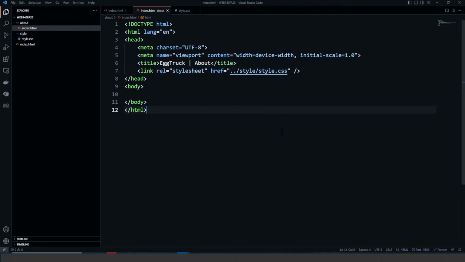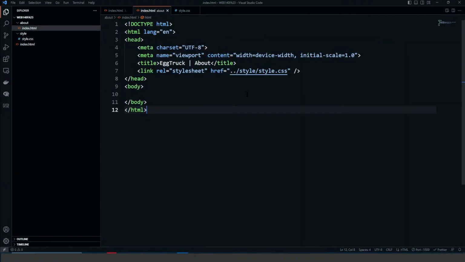We're good to go. All right, so now we can see that the background for the about page is green as well. Index is green and about is green because they both share the same style sheet.